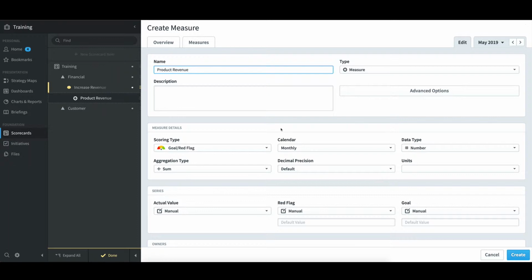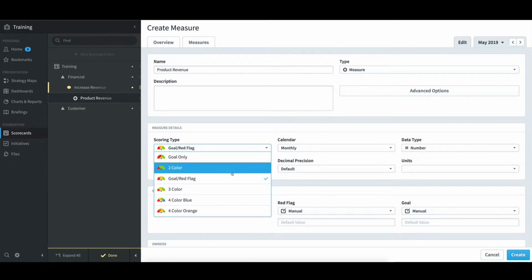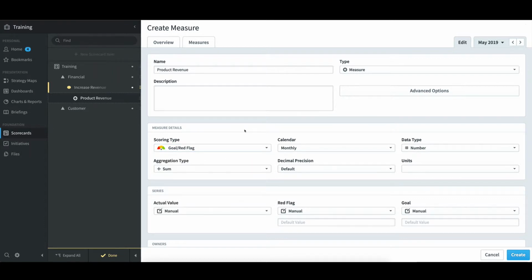Moving down to the Measure Details section, for scoring type, QuickScore provides a number of different options. Unscored, yes, no, and so on. The most commonly deployed option is the default option of goal and red flag, which provides 3 colors, red, yellow, green, and a 0 to 10 normalized scoring range. In this case, I'm happy with the default of goal and red flag, so I'll just click away from scoring type.